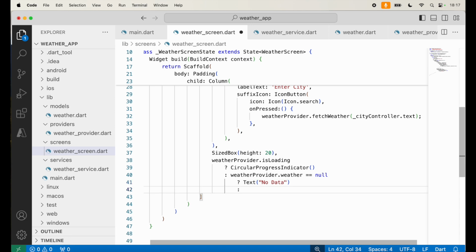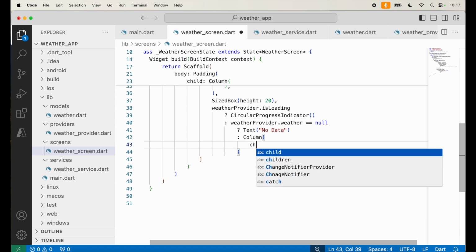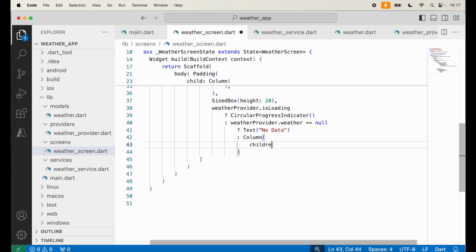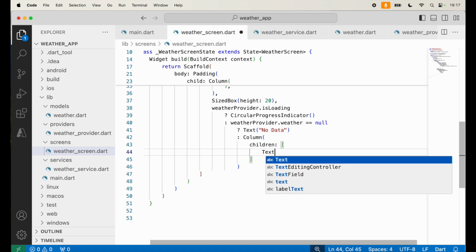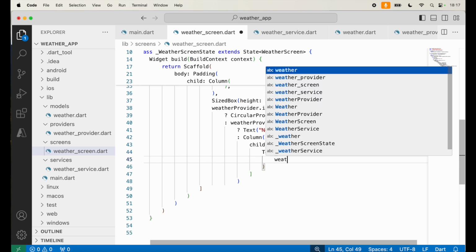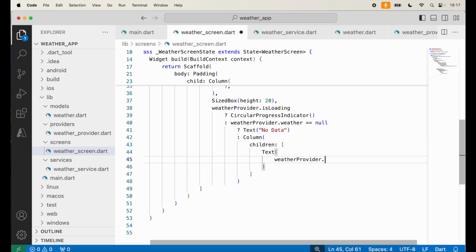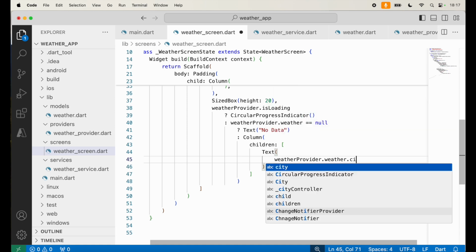If it has some data inside it, I'm going to create a column object, and inside that, again, I mean, it's becoming too complicated, children, but that's how in Flutter you create objects inside children. And text, the text that I want inside that is weather provider dot weather dot city.